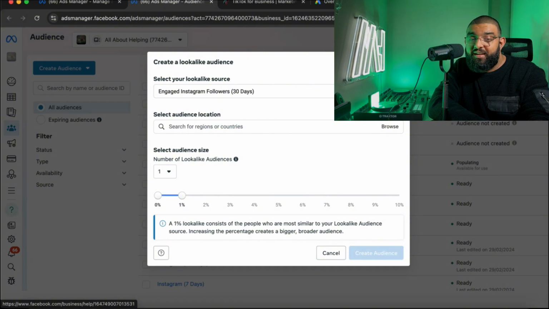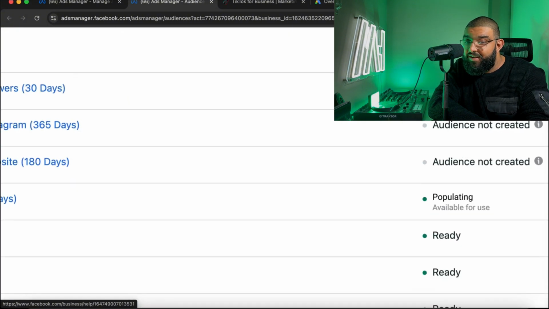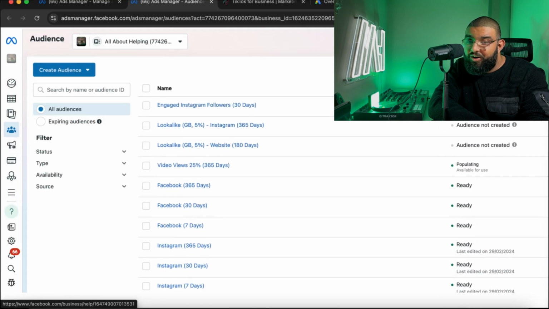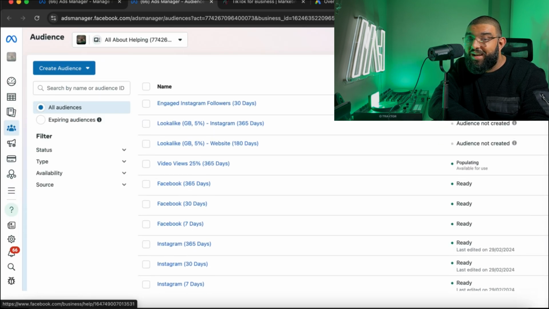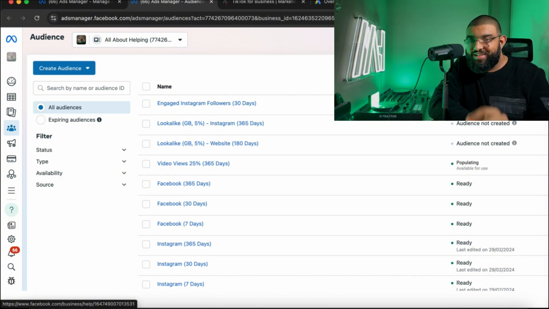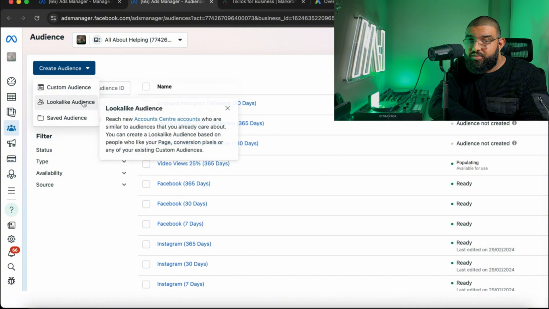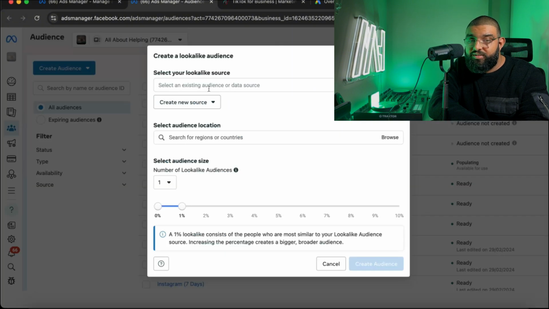Now, unfortunately, because that audience is populating, you'll see it says here, it says populating, oh, it's already available for use. Sometimes it takes 24 hours to be available. So you might need to pause this and come back tomorrow to follow along with the steps. But I've already done this. So you see these ones say ready. This one is populating. So I want to create audience, create a lookalike audience.